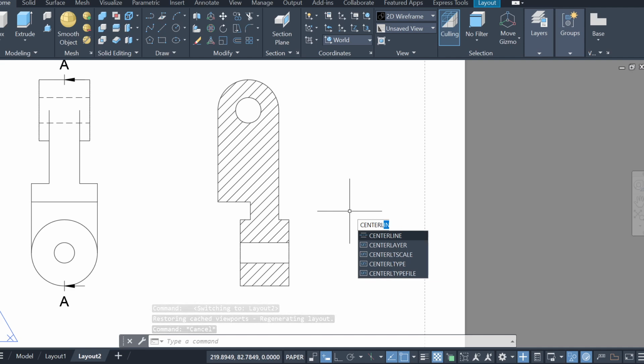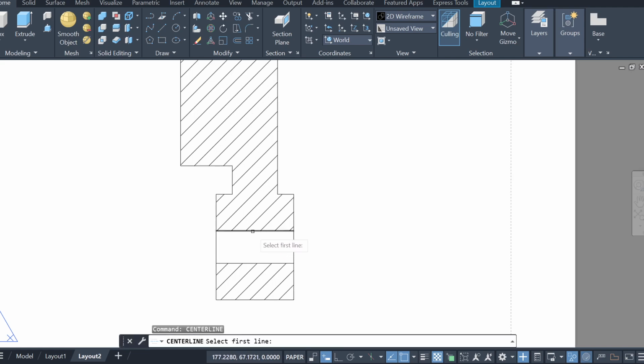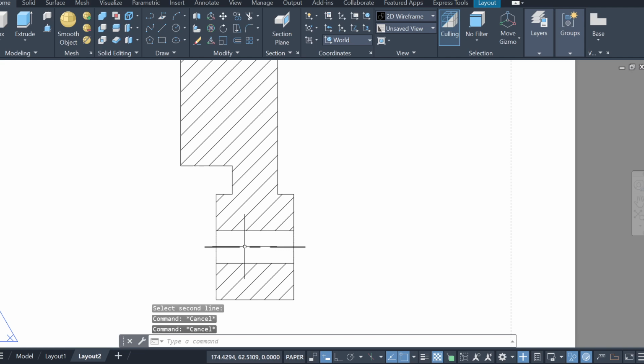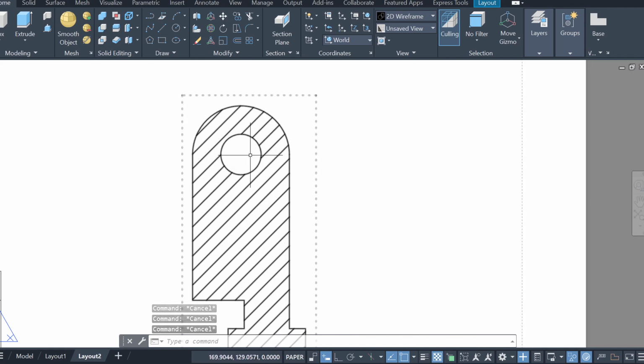So I'll just type in the command line center line. Then to get the center line, I'll just select this one and this one, so that in between those two lines, it creates a center line, which is the pattern we are looking for. The long, short, long. So this is long, short, long, and that's how we do center lines. Okay?